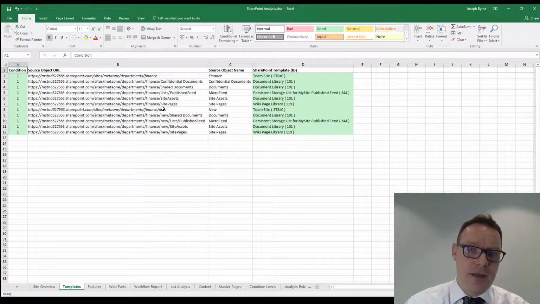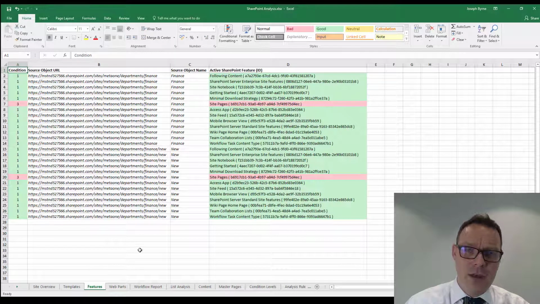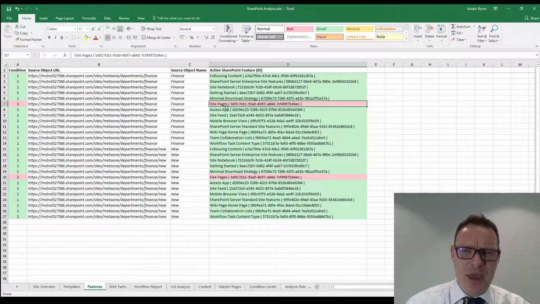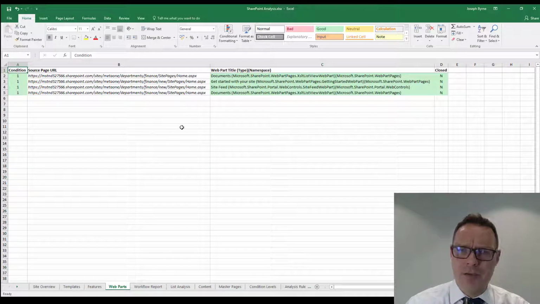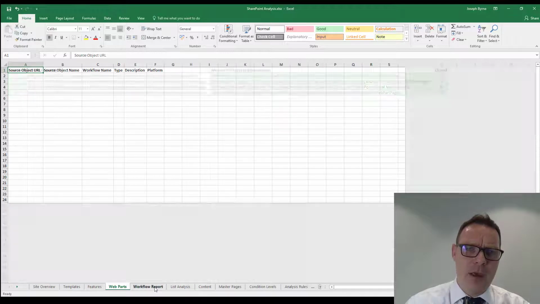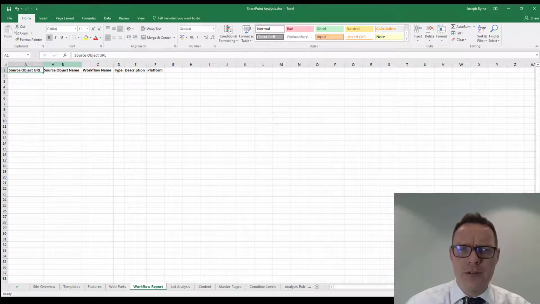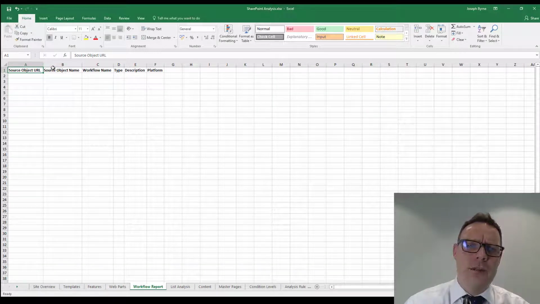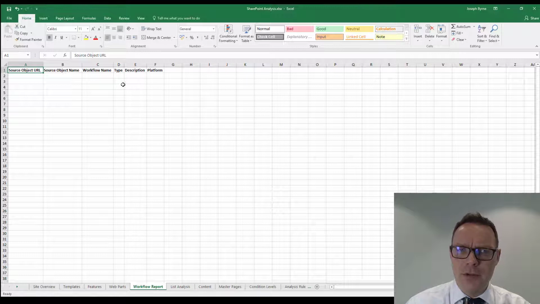Click on templates. It shows the list of templates, and it's happy with all of those. They're condition ones. Features, if we look at those, there's one issue here. It's showing with site pages, maybe a page template, it's not happy with. Under web parts, it's happy with all of those. Workflows, if there are workflows on the sites you analyze, they will appear here. It doesn't give an indication of whether they're compatible to migrate or not, but it just highlights that they're there.